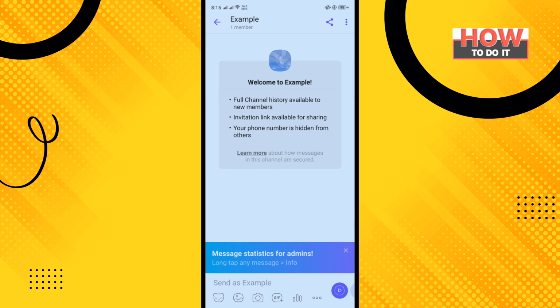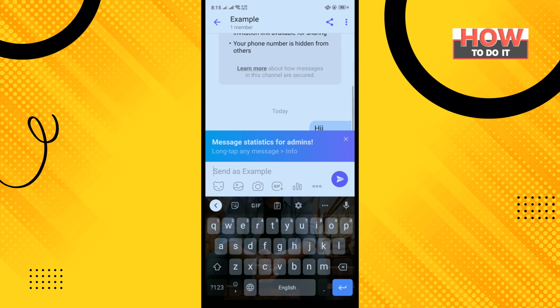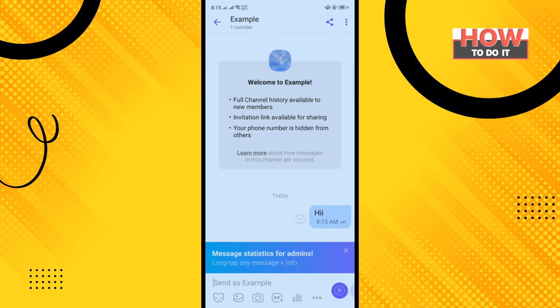So here you can see I've successfully created a channel here. Now I can easily send any photo by tapping on this icon, and I can easily send any text here. So that's how you can do it.